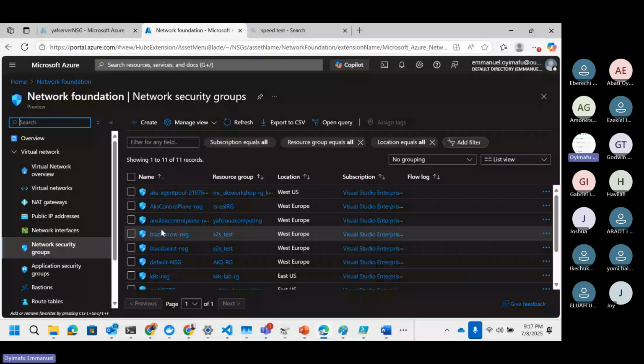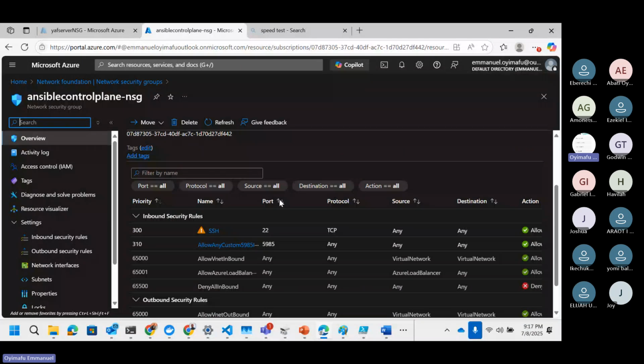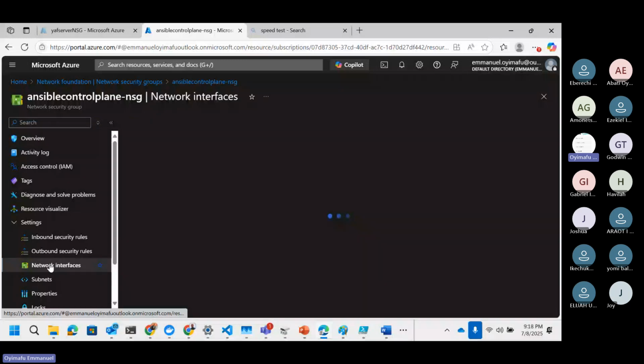Now we can see some rules. Allow SSH. What this SSH rule means is that with this rule set, I can SSH to the Linux virtual machine. But if there's no rule for SSH, even if I try, it won't go. If I click on network interface here, we are going to see that it is already associated with Ansible control plane. You can associate more than one virtual machine to a network security group. It must not be one.